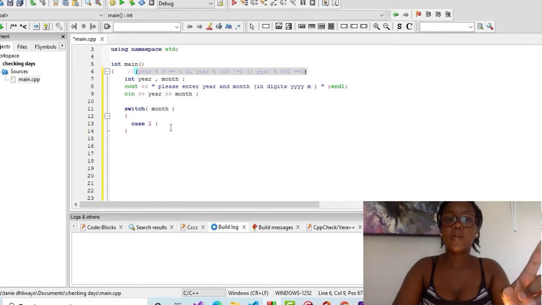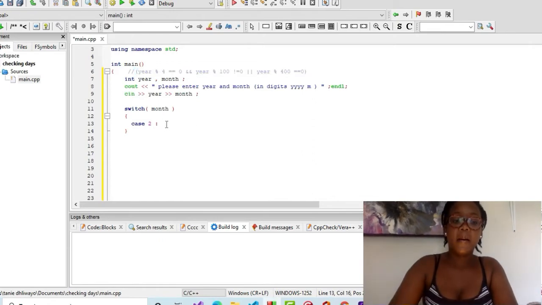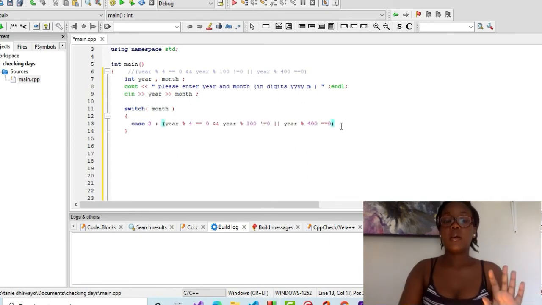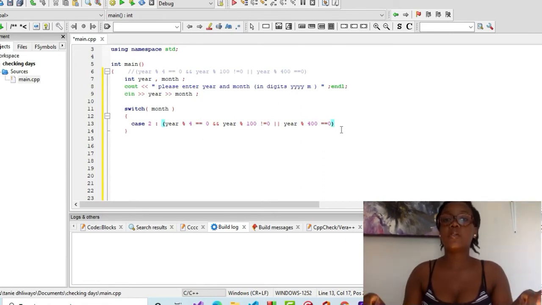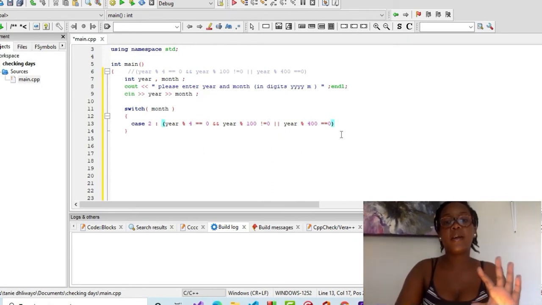So we need to copy this and paste it here. Now I think you can see what we're doing here. We're using a ternary operator. If you do not know about ternary operators, like I said, I'll put the link in the description so that you can first watch that video and come back. We could also do this with an if else statement, but I want you to understand more about the switch case statement, so I'm going to use it.